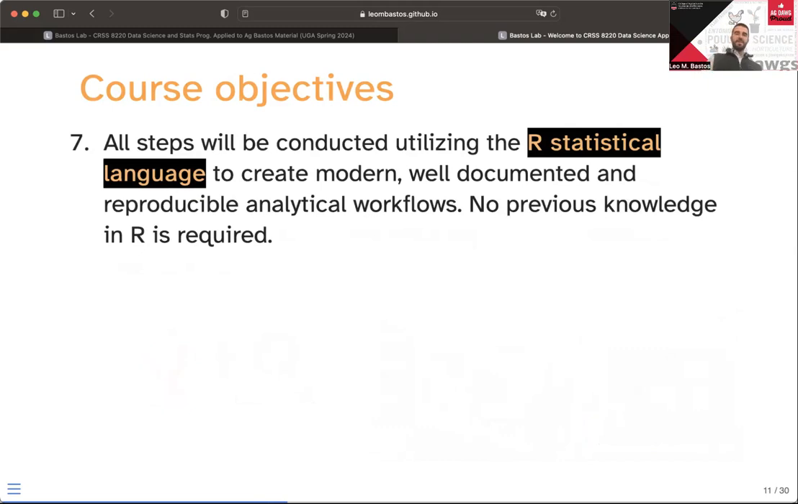And then I think this may be the last objective, that all steps will be conducted utilizing the R statistical language to create modern, well-documented, and reproducible analytical workflows. And really no previous knowledge in R is required. We're going to start very slow.